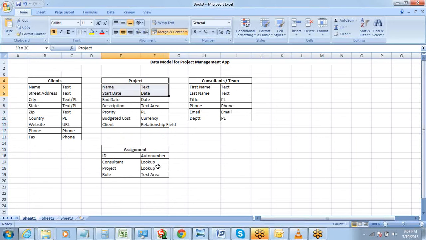So now project and consultant will be connected through this particular relationship object. Let's say there's a project ABCD, and that project is connected to the assignment, and that assignment is connected to a certain consultant. So this is a many-to-many relationship. Are we clear on this? Very simple concept.